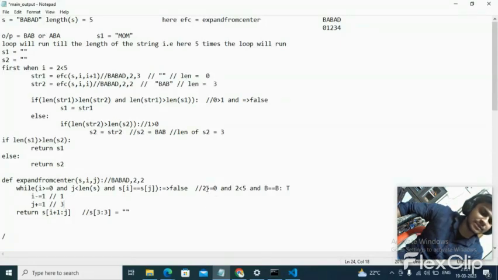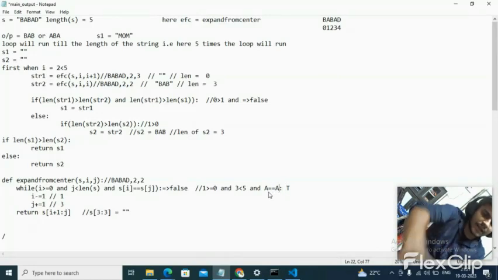Now again the while loop will run, and let's check: 1 is greater than or equal to 0, that's satisfied, and 3 is less than 5, yeah, it's also satisfied. Now check the characters at index 1 and 3. At index 1 we have a, at index 3 we have a. They match, so we will again move inside the while loop and just increment and decrement. So i will become 0 and j will become 4.